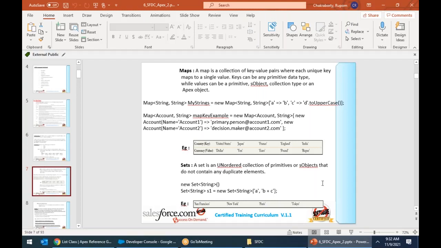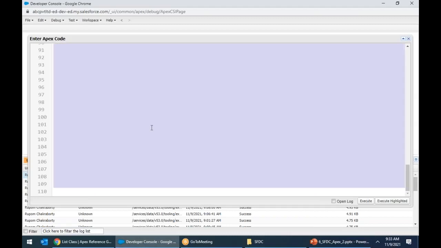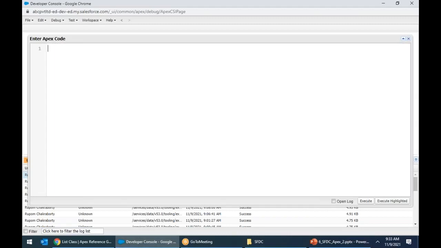Set is an unordered collection of primitive, sObject and collection itself, which does not contain duplicates, is called set.